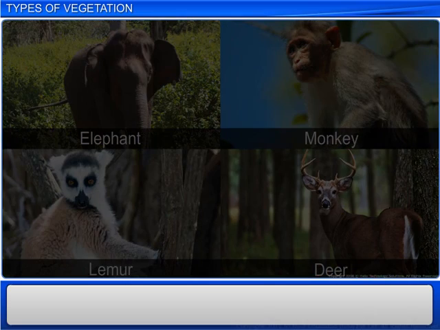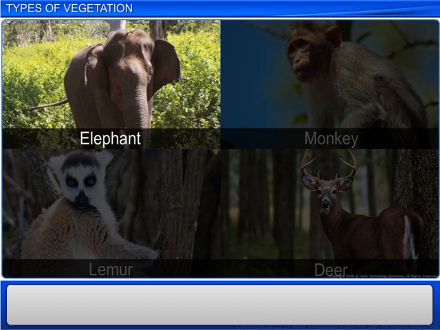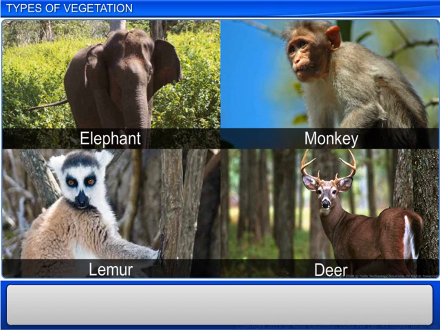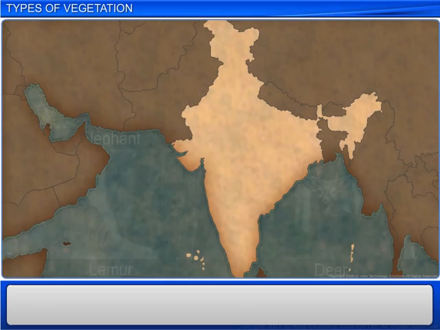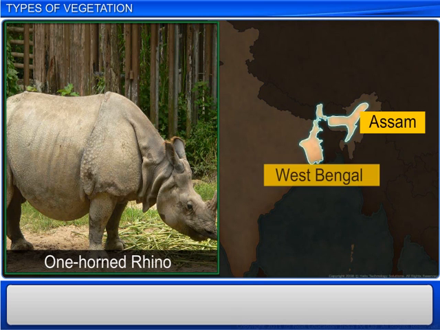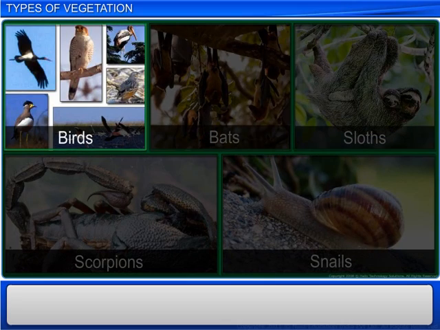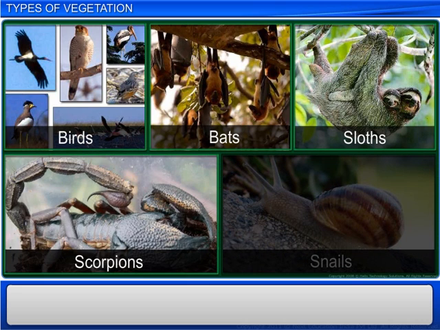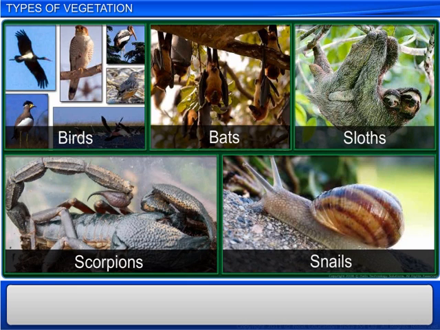These forests also have a variety of animals like elephant, monkey, lemur, and deer. The endangered one-horned rhino is found in these jungles in Assam and West Bengal. A variety of birds, bats, sloth, scorpions, and snails are also found in these jungles.